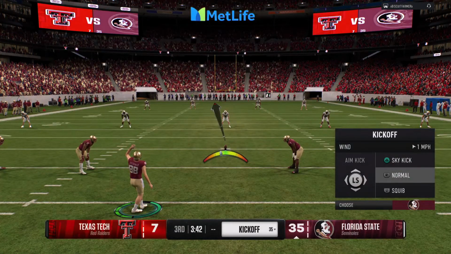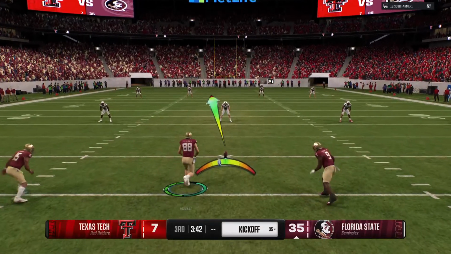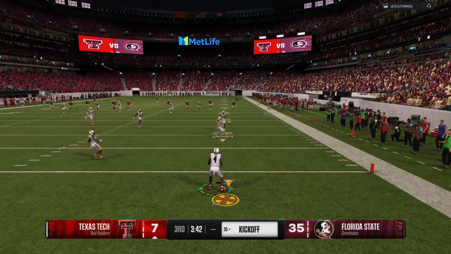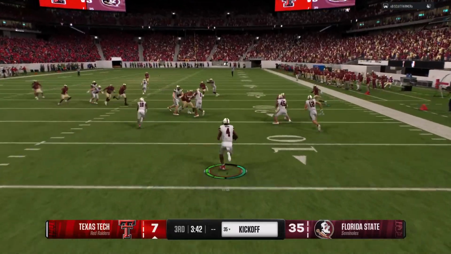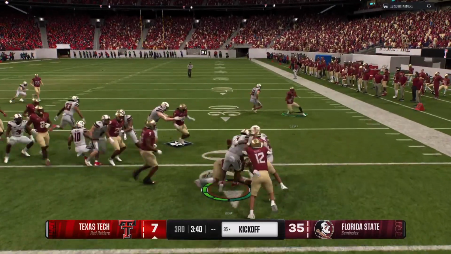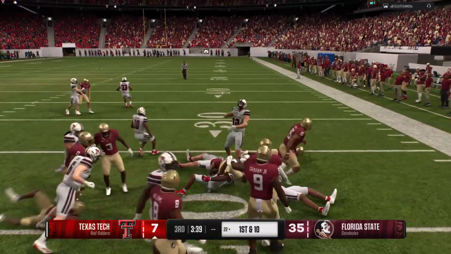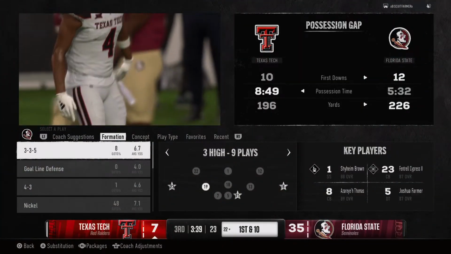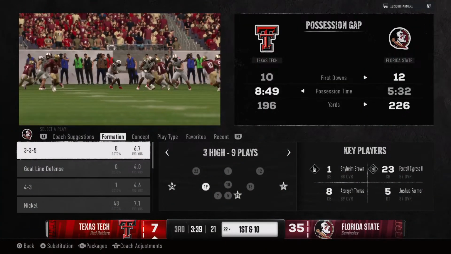About to kick it away after scoring the touchdown. He'll bring it out. It's Brown. They drag him down at the 22. He gambled for the big return out of the end zone and came up a little short.